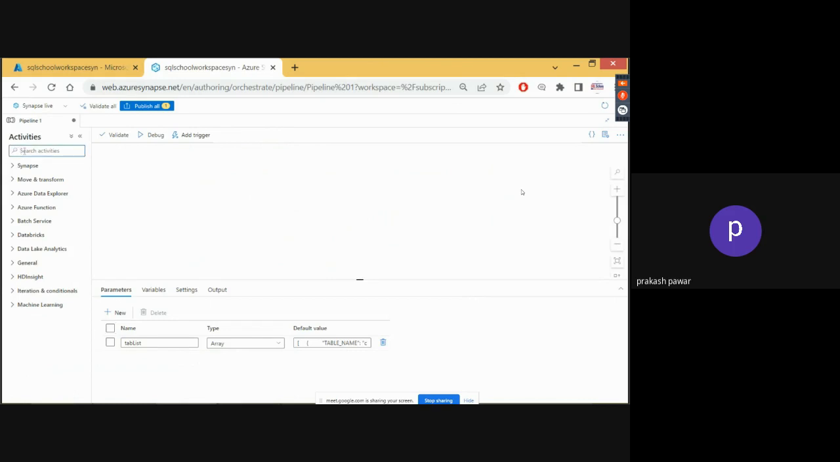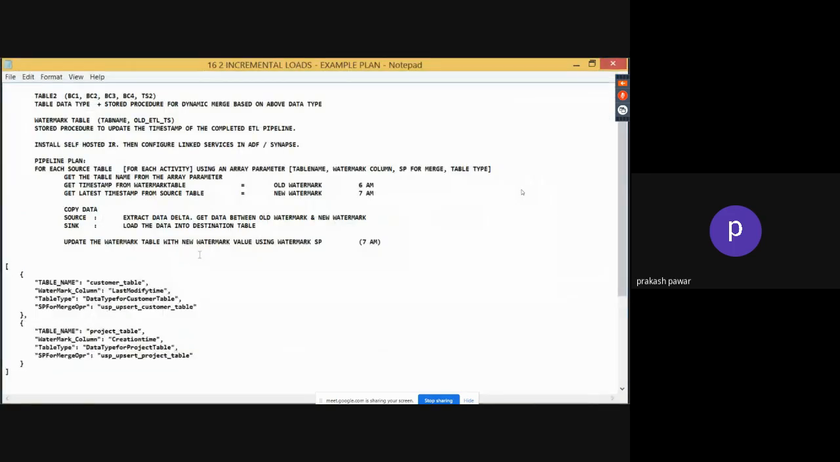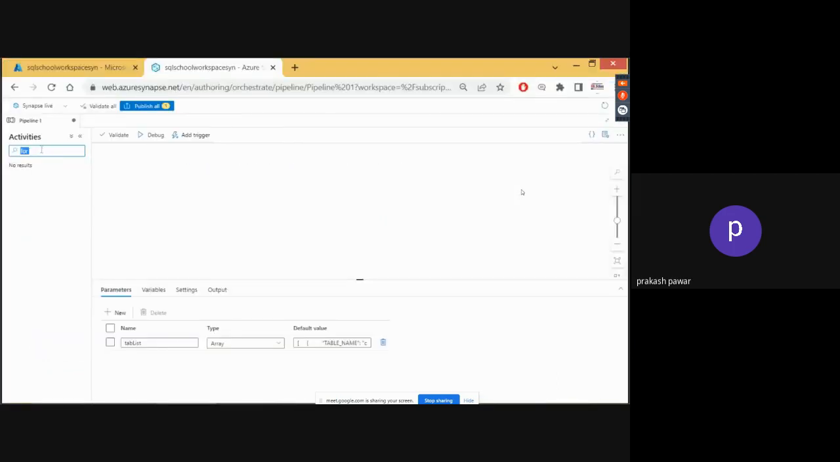And we require one activity called the for each activity. Here it is, this one. So go to the activity list, and there is something called the for each activity. Let's wait for some time. This one, for each activity. Just drag and drop the for each activity.